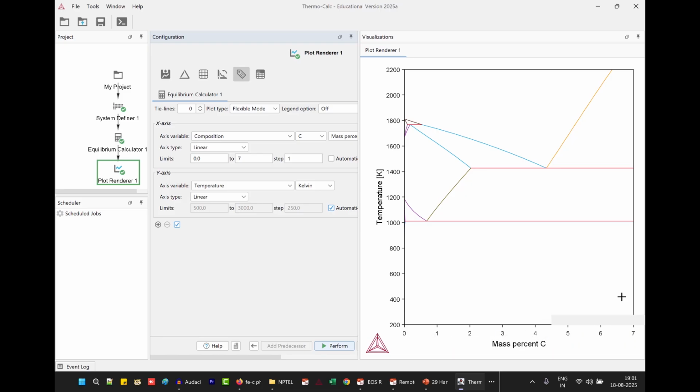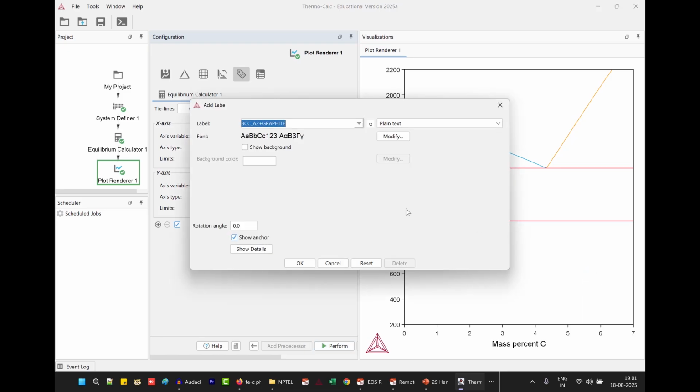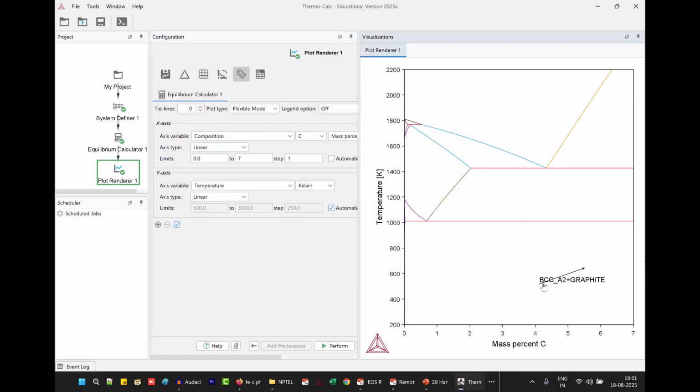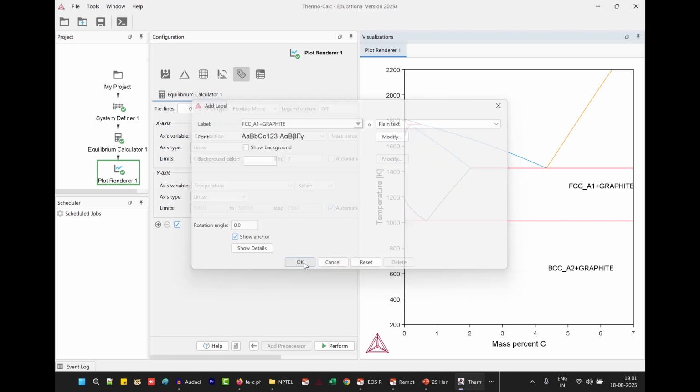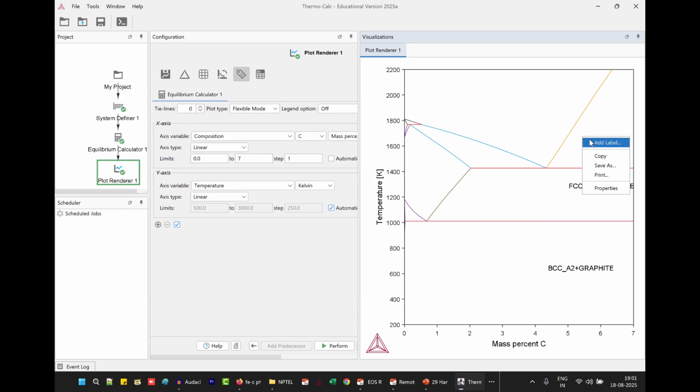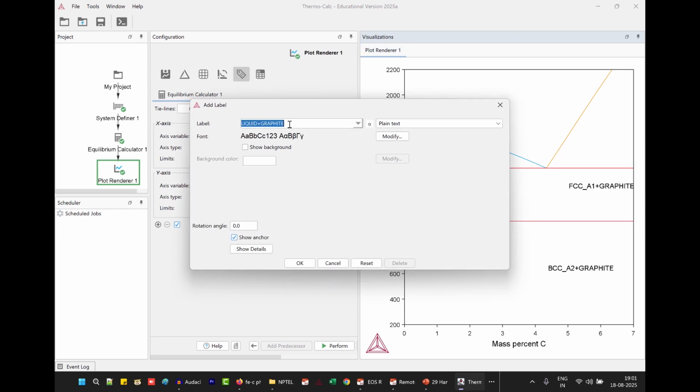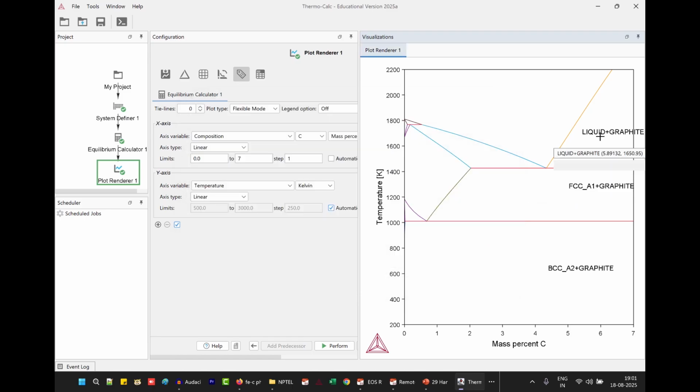So near 7, somewhere here, if I right click and add label, I should see cementite if it is a metastable diagram, but what I see is BCC plus graphite. Okay, BCC plus graphite here, and here if I see, FCC plus graphite, okay, and at a higher temperature it is liquid plus graphite. Meaning graphite appears if I try to add carbon to iron.